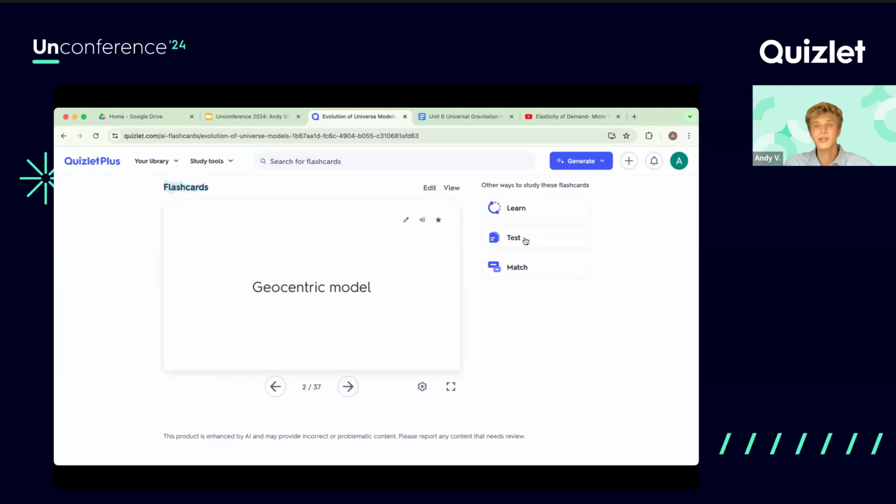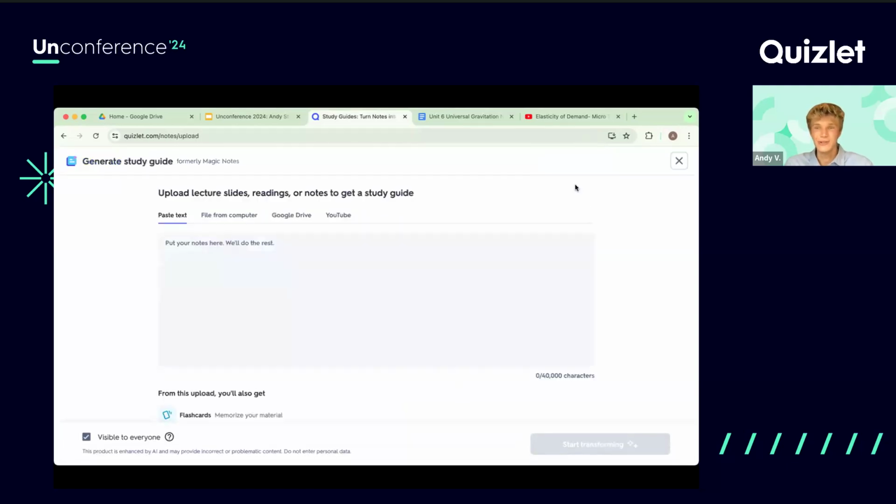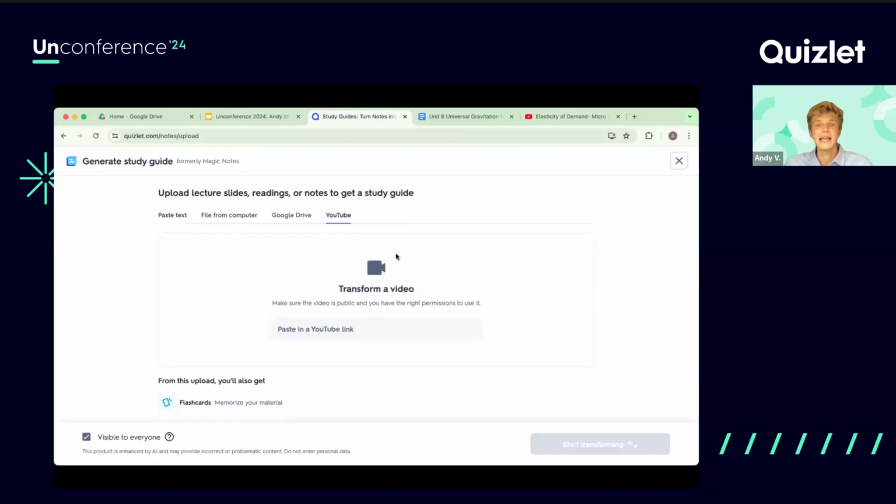And I can do the learn feature, test feature, match feature, and even Q chat if I scroll back up. But I think that's a really cool feature that I want to show you guys. And what's even cooler is uploading a YouTube video to this. So this is the same thing, going to generate a study guide, and I can paste a YouTube link into this, and it will take notes based off of that YouTube video.